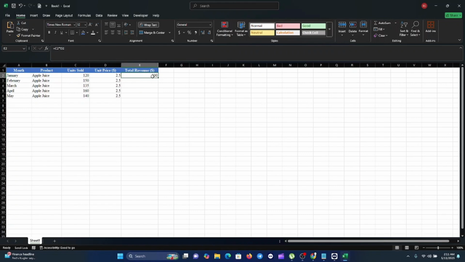So I can also do that. Or the third way, you can do this work. You just click equal, then you come and click on this value, then you will shift asterisk, then click on the unit sold price, then click enter.